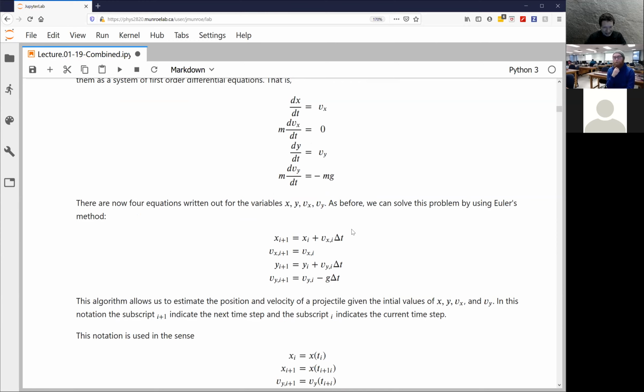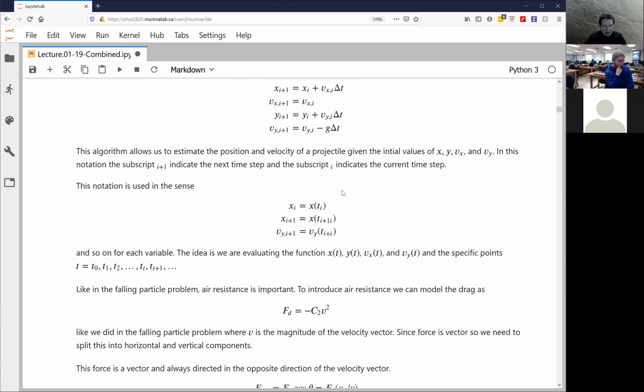That's an important idea. What we're doing is updating the values of Vx, x, y, and Vy every time step. Because Vx has no net force on it, it never changes. It has no net acceleration. Vy is changing, so it has a change, right? The idea of x_i+1 is the first time, the second time, the third time, the fourth time.